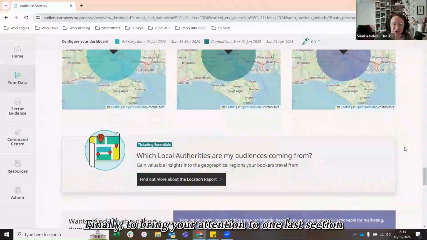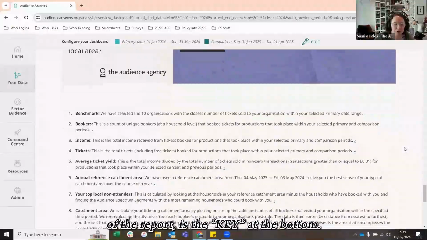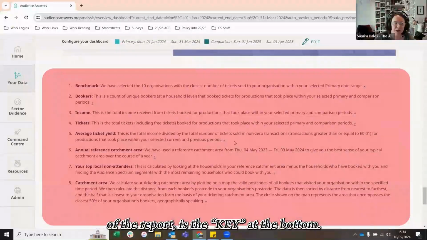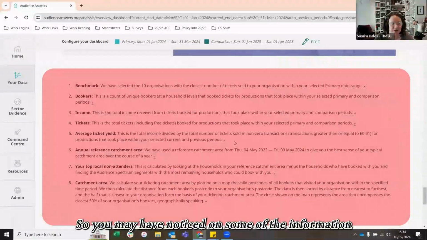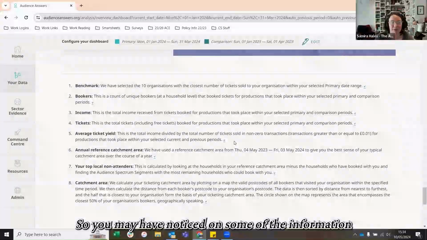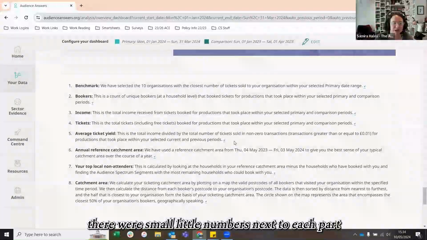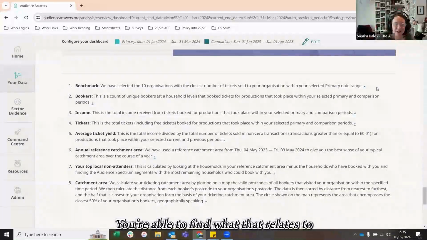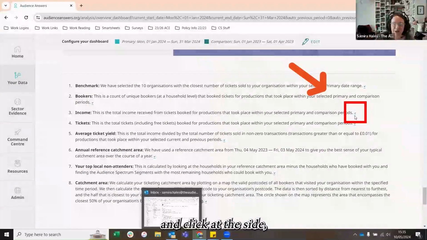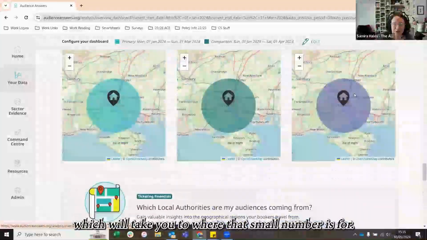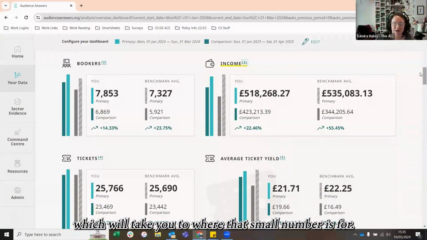Finally, to bring your attention to one last section of the report is the key at the bottom. So you may have noticed on some of the information going through the report, there were small little numbers next to each part. At the bottom of the page, you're able to find what that relates to and click at the side, which will take you to where that small number is for.